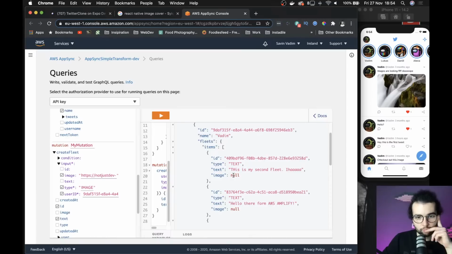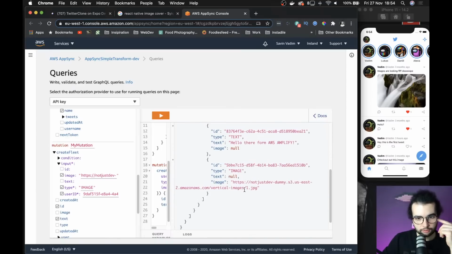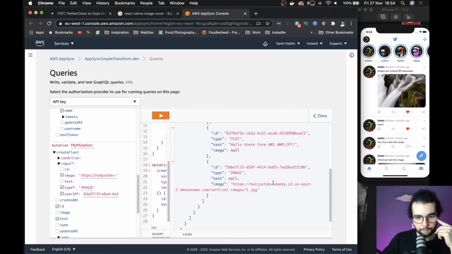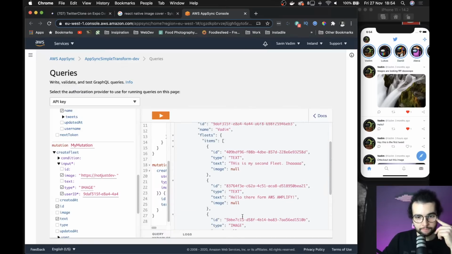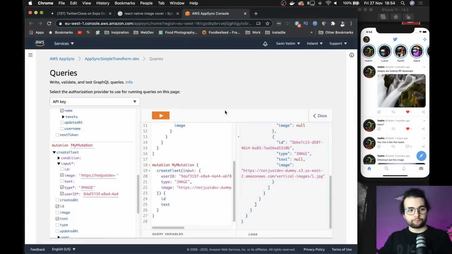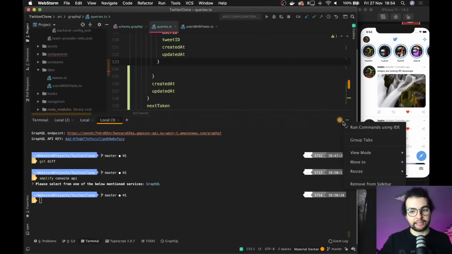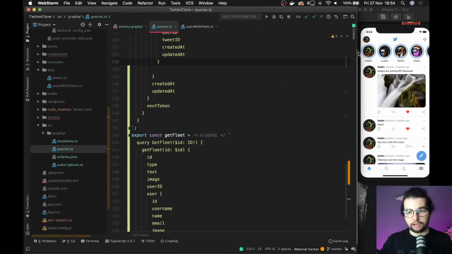I don't see the last one. Oh no, it's here. What happened there? Yeah, it's image, and it has the image there. Yeah, we added manually some data through the AWS console. Now let's go ahead and fetch this data in our application in order to display it and not to display the dummy data that we have.